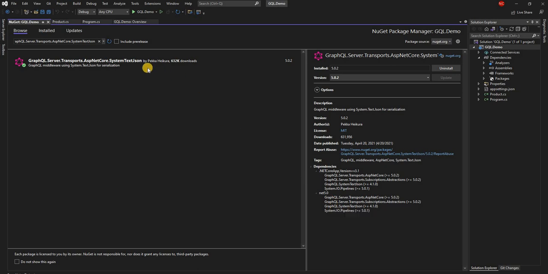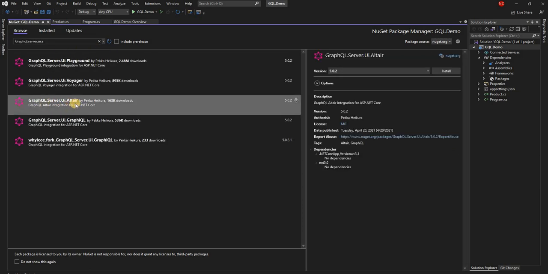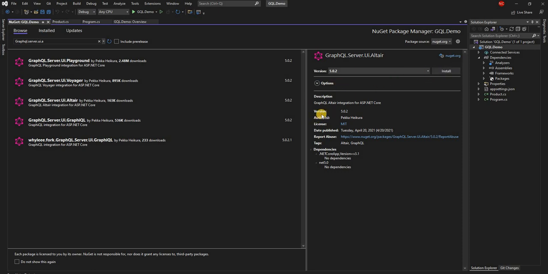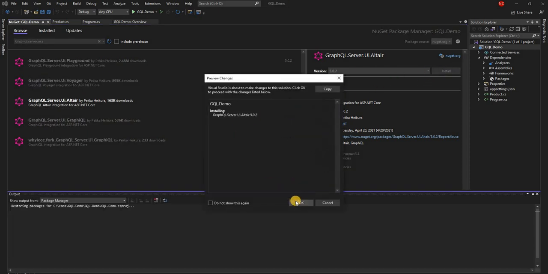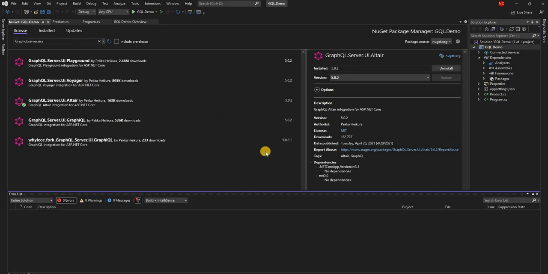And the last thing that I'm going to use is another NuGet package. The one that I'm going to install is GraphQL.Server.Ui.Altair. This is a UI which will help us play around with the GraphQL query. Though we can use Postman also to execute GraphQL, this is very useful in terms of playing around with different queries and also to look into the documentation for GraphQL.